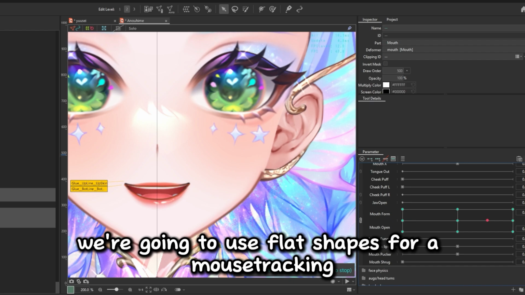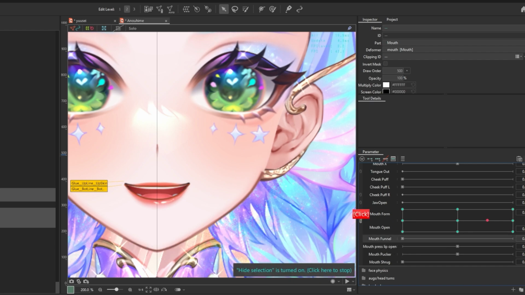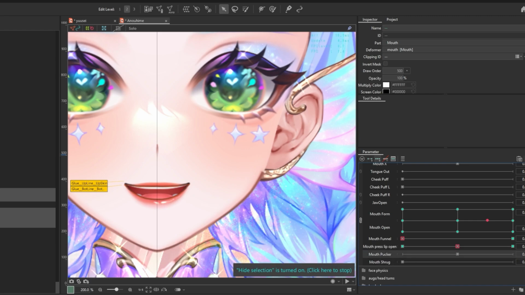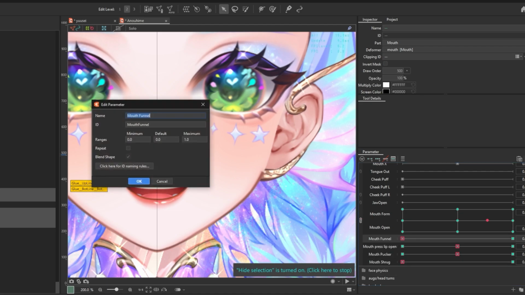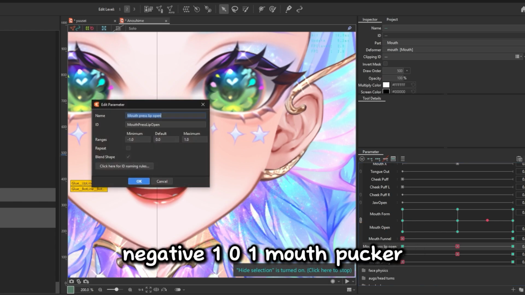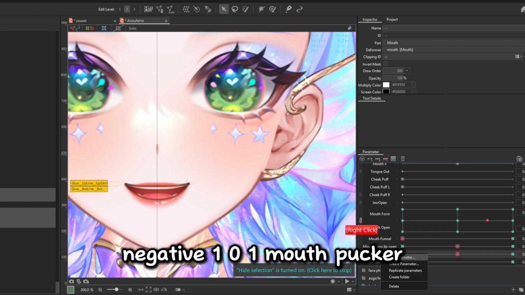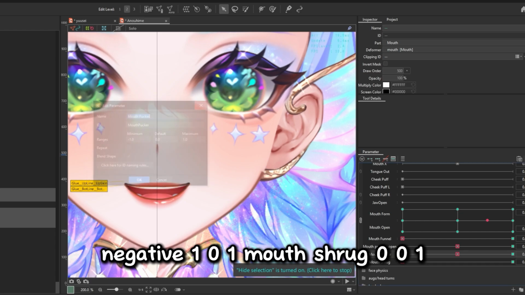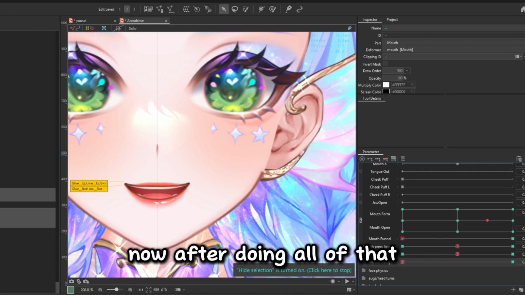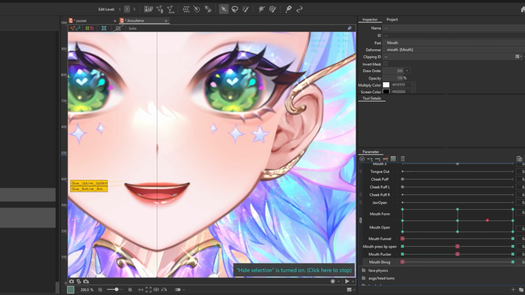We're going to use blend shapes for our mouth tracking, right? Now, I'll select each and every one of them. Two keyforms, two keyforms, two keyforms. Their numbers? 0, 0, 1: press lip open. -1, 0, 1: mouth pucker. -1, 0, 1: mouth shrug. 0, 0, 1. Now, after doing all of that, we can start.